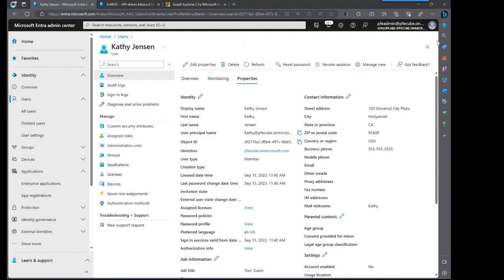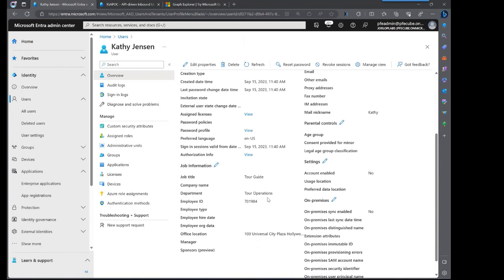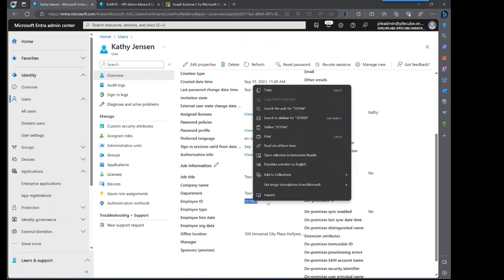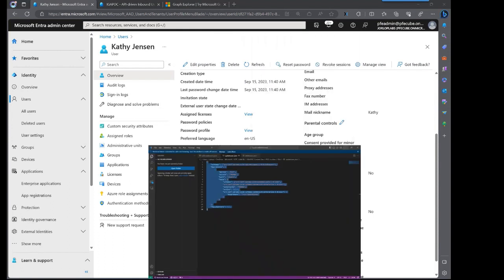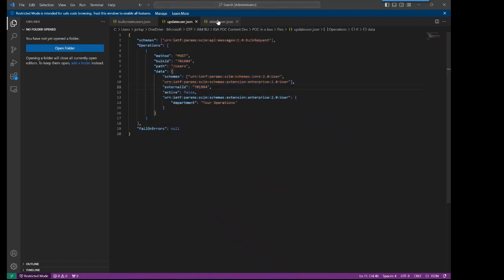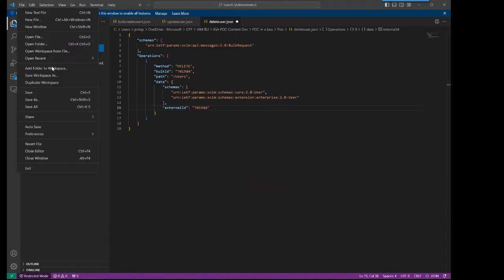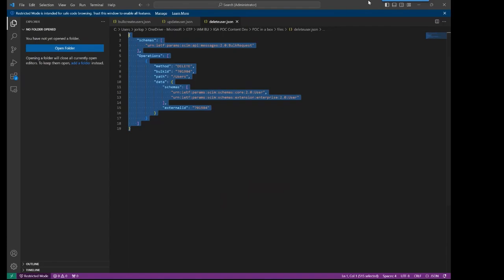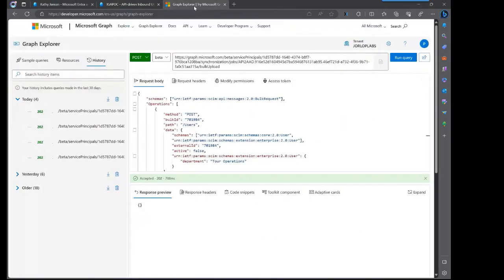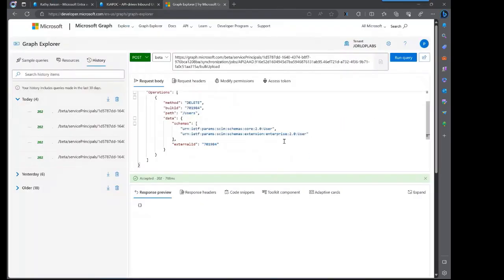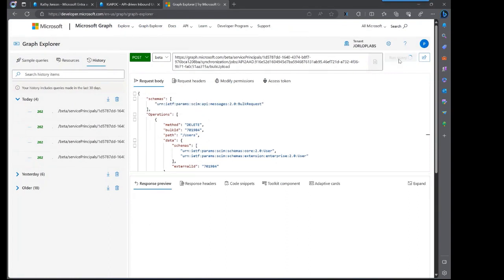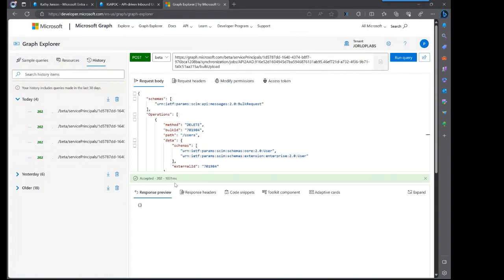So let's use the same example to now delete this user, which is the next operation. For that, I'm going to show you the payload that I already have saved here. I'm going to change the ID just like the previous time. It's very similar. The only thing is we're not sending any attributes, but the method is delete. I'm going to save it for future references. I'm going to copy that, go back to Graph Explorer, run the query. I get the accepted.